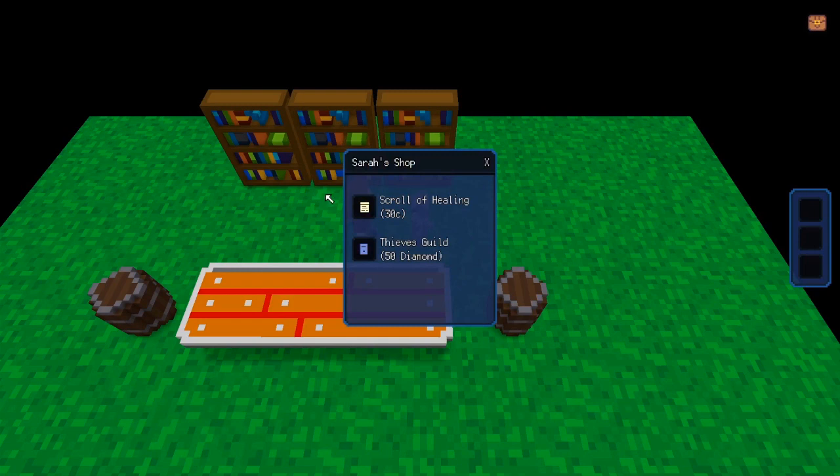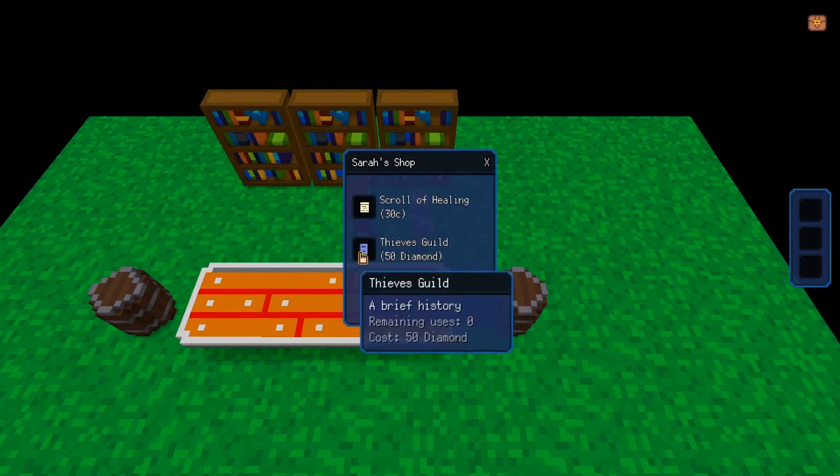So if we hover over the scroll of healing, we get no text other than the item name, in this case scroll of healing. If I hover over the Thieves Guild, it actually gives me the description of it, a brief history, how many uses of it there is, in this case 0, but also that it costs 50 diamond. Now all of that is correct.